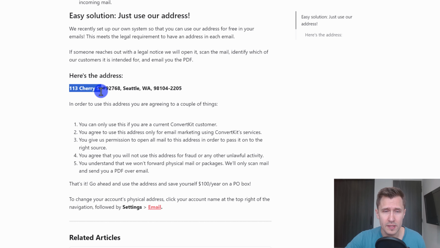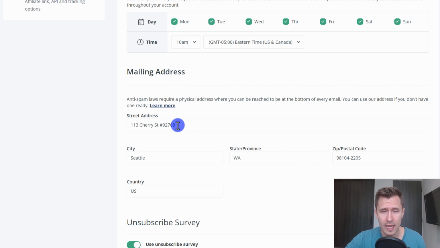You can just go in and copy it. So just copy the address, paste it here, the city, postal code, right? Everything like that. Simple and straightforward.